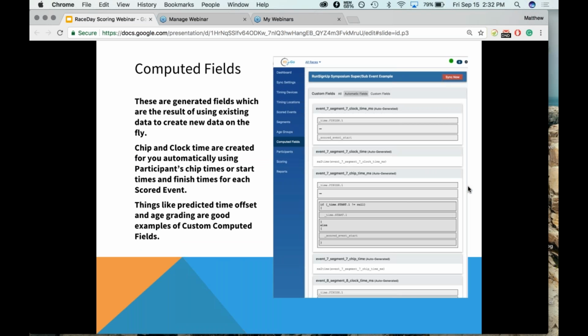Next section is another one that's not very pretty. We're going to be making it a lot easier to use in the future. Right now it's very programmatic, as you can see. There are generated fields, which are the result of using existing data to create new data on the fly. For instance, chip and clock time are good examples. They're created for you automatically using the participants' chip times or start times and finish times for each sport event.